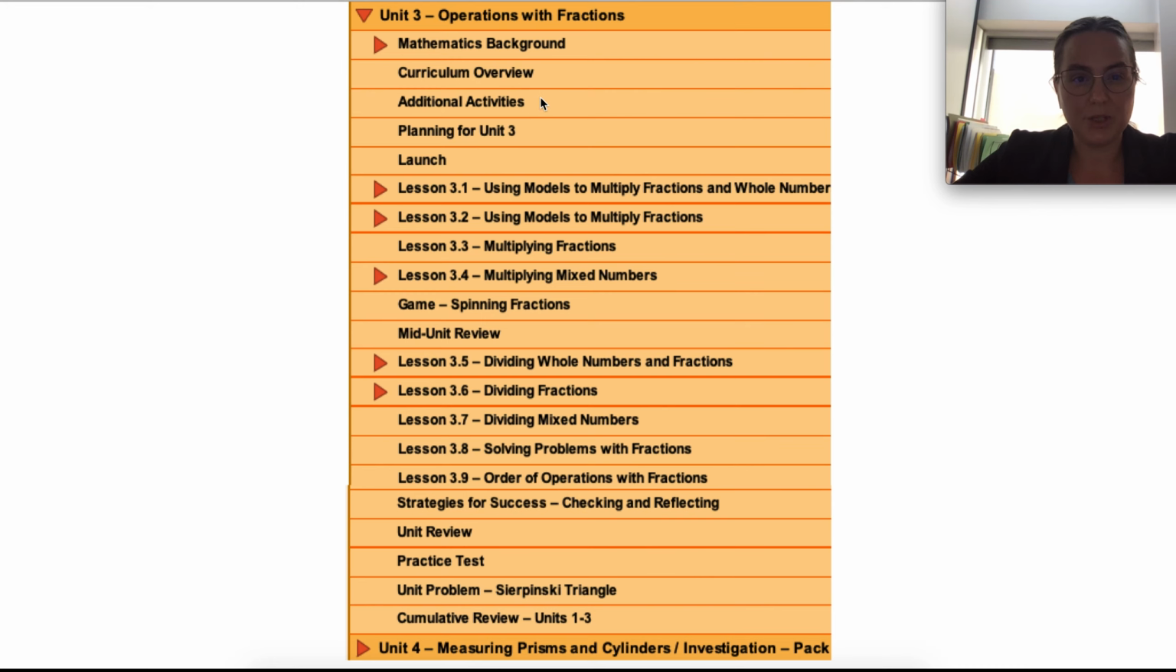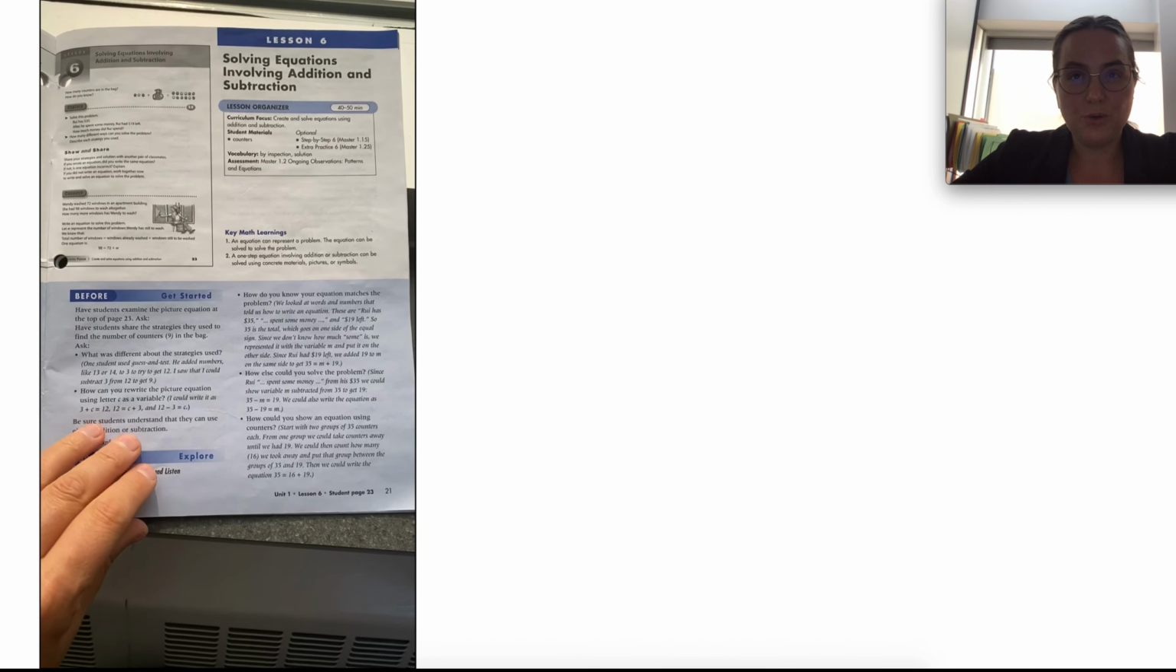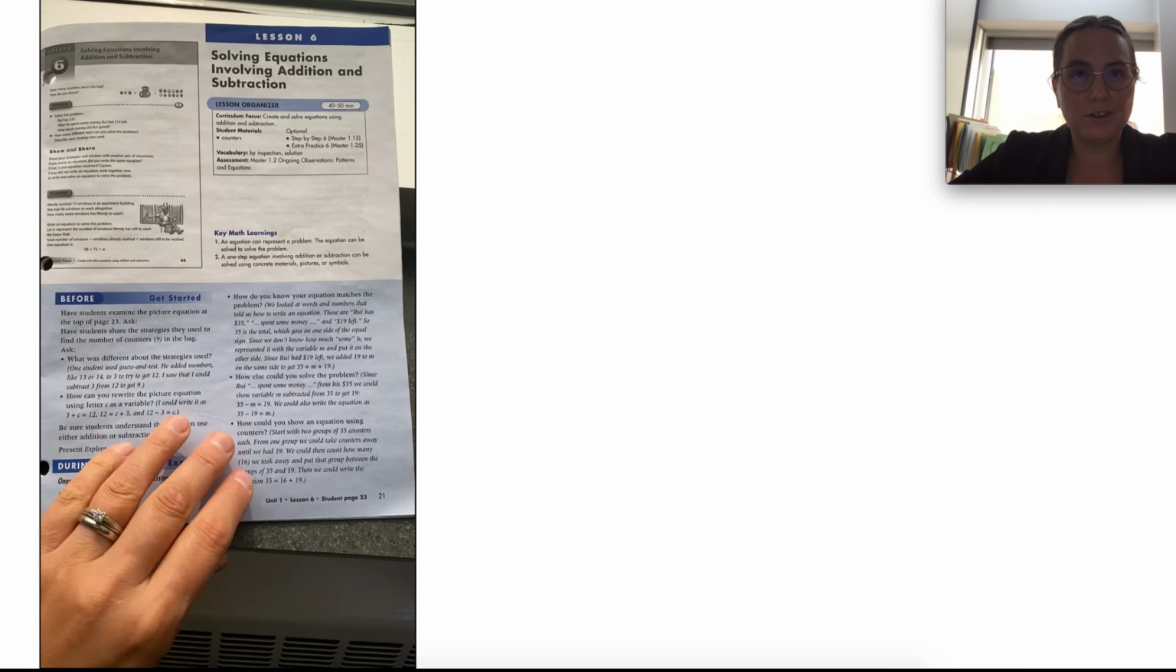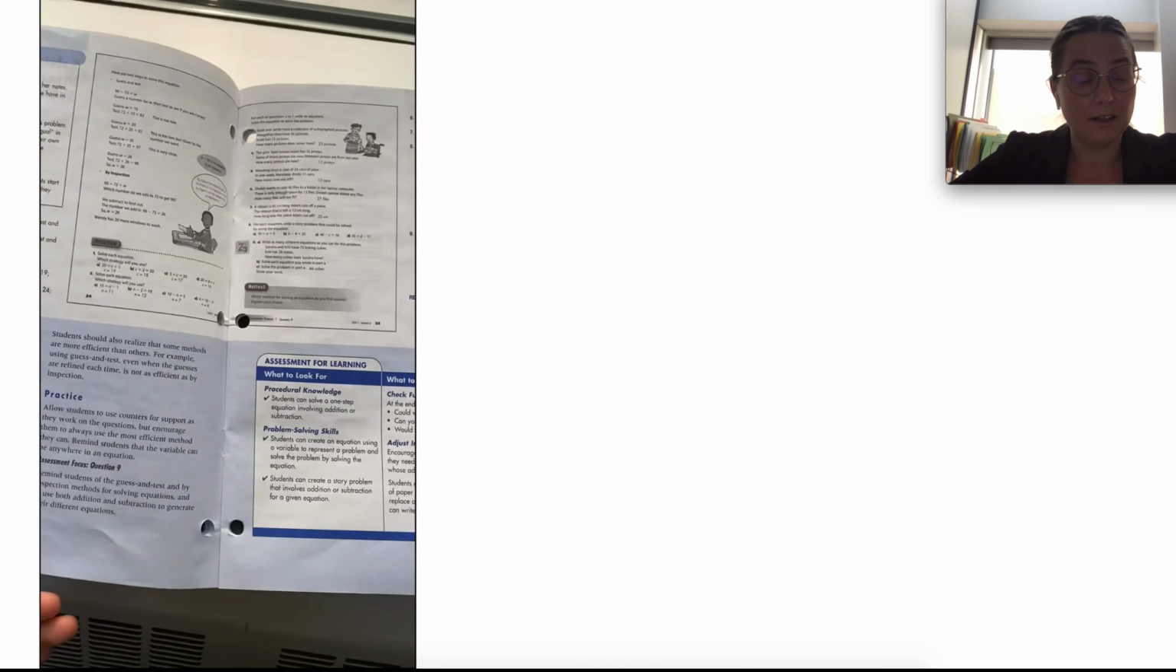So starting with that planning material, by the way, the additional activities section is a great place to find some interactive games or tasks for small group instruction or math centers. Then after the planning items, we have each individual lesson, potentially some games, mid-unit reviews, practice tests, some unit problems, etc. When you dive into an individual lesson, the ProGuide includes several teacher moves you can consider.